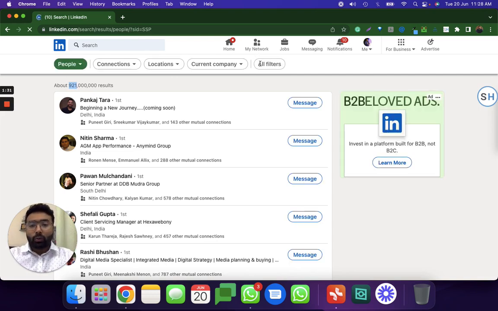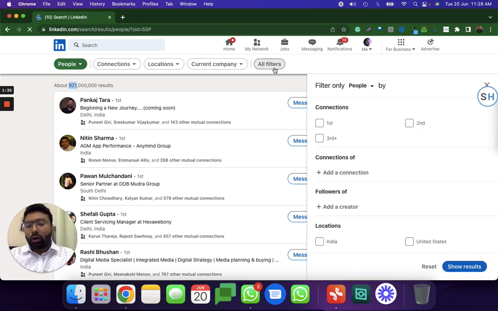So now, what you can do is you click on all filters once this loads up. Once you click on all filters, you'll see a host of filters available for you here that you can use to filter and figure out your right niche. Okay. So let's look at them one by one in detail. So first is the connections filter, which is first, second, and third degree, right?